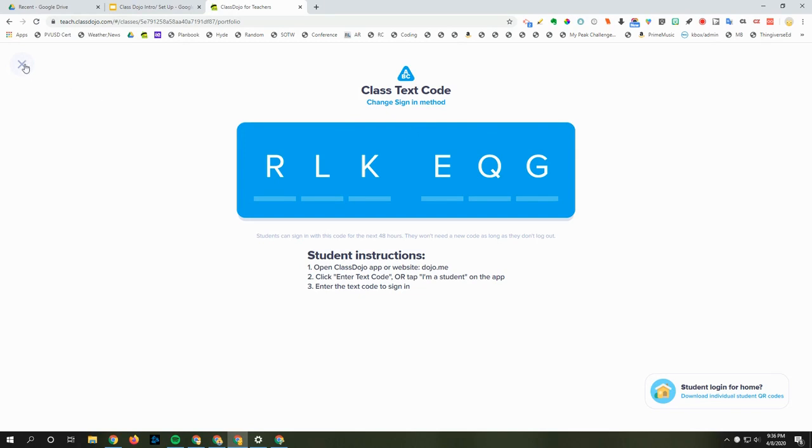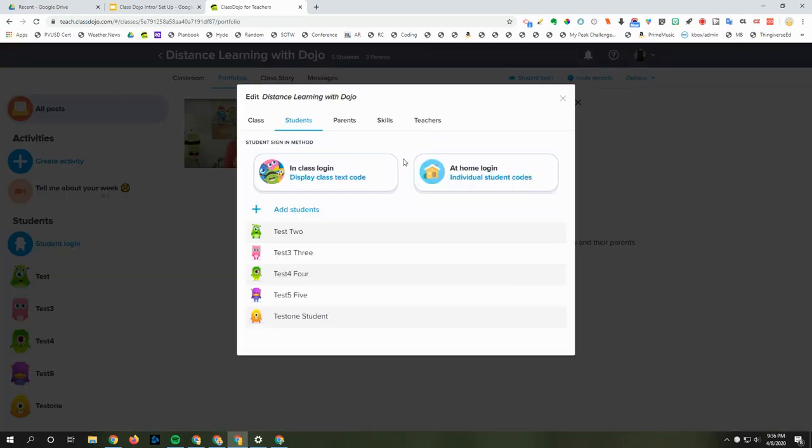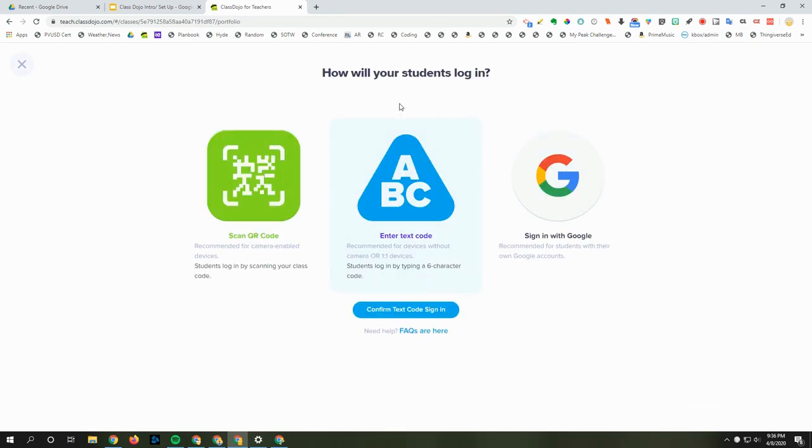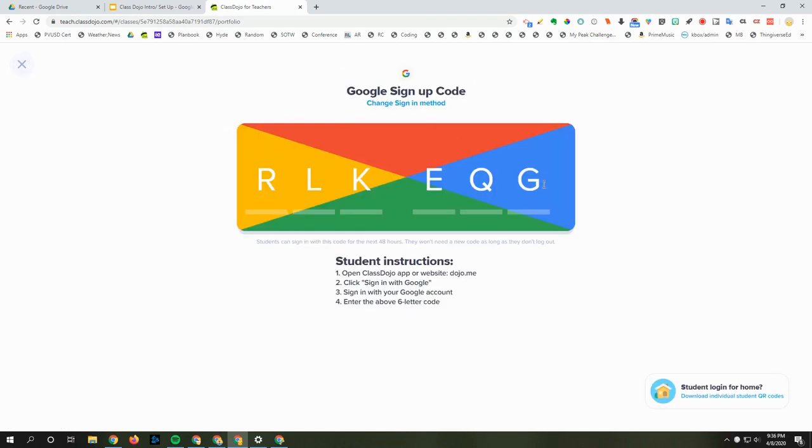I prefer the Google sign-in, so if I go to that in-class login, and I'll change the sign-in method again, I'll go to sign in with Google. Recommended for students with their own Google accounts, which all of our students do. If I confirm that, it again gives me this code that they have to enter, but they only have to do it the first time. And then they'll select their name from a list and it'll link their account. So from then on, they just sign in with Google.